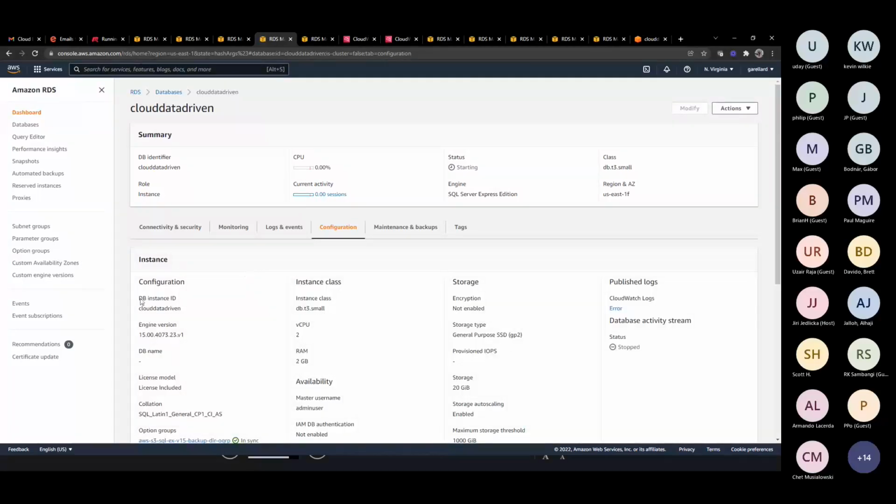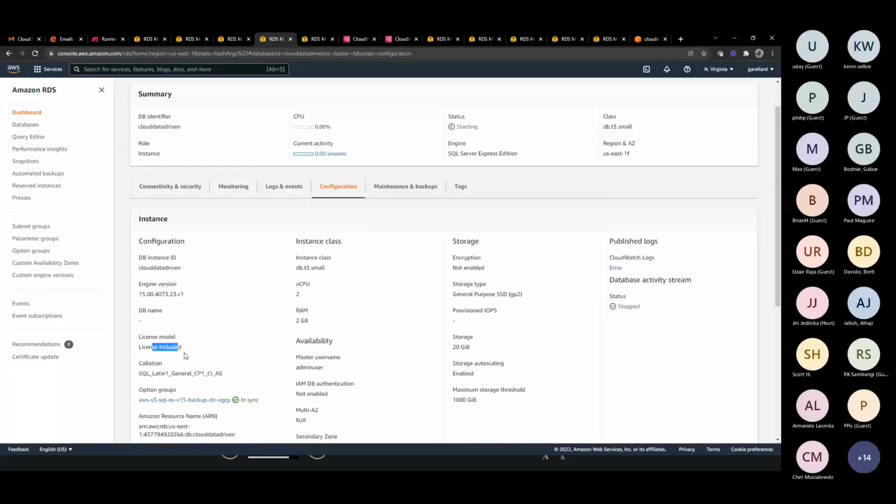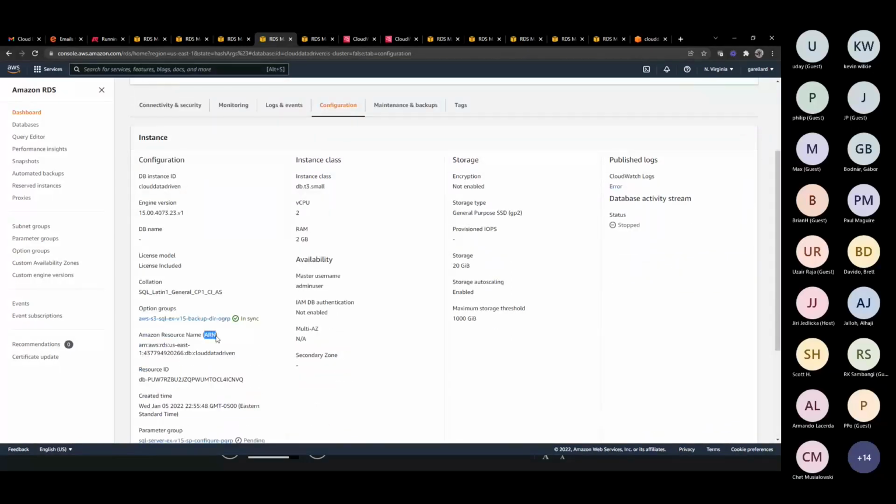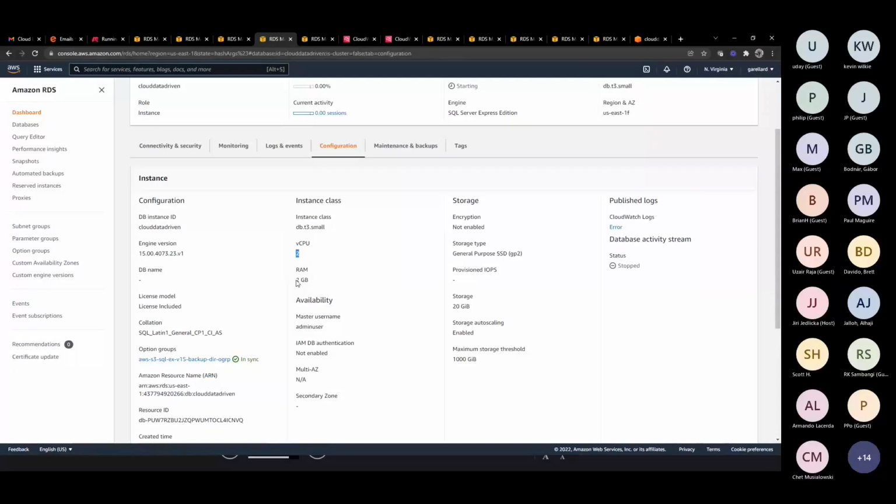And then it will give you all the configuration, the DB instance ID, the version, and then the license. It includes the collation, and then the options group that you are using, the Amazon resource name. You understand? It gives you how many CPU you have, how much RAM, the availability, the username.